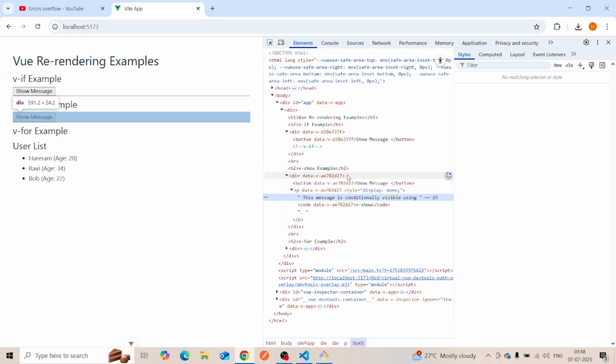So v-if is used when we want to conditionally render an element. That means if the condition is false, we will completely remove this element from the DOM. It's perfect when you don't want the element to exist at all unless a certain condition is true. Use v-if when the condition is rarely true, like showing a success message after form submission. So in that case we can use v-if.